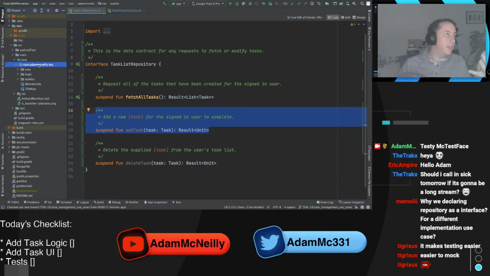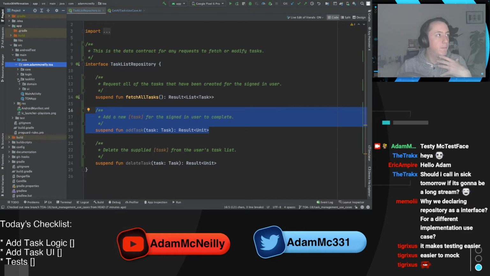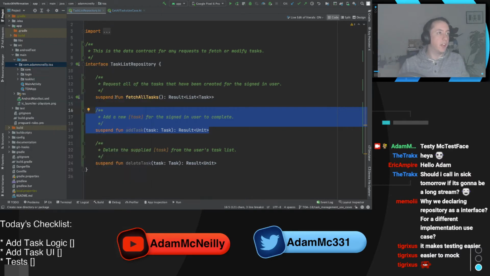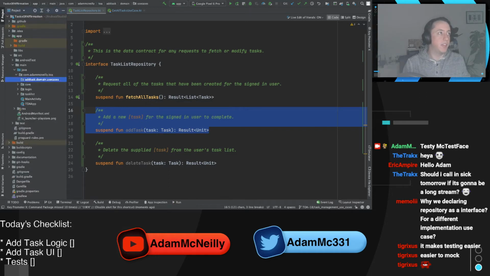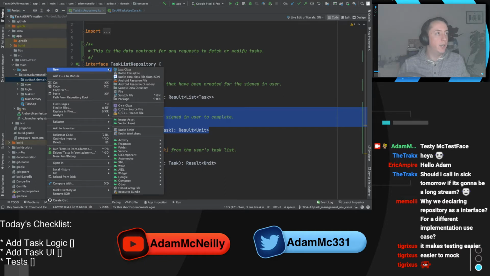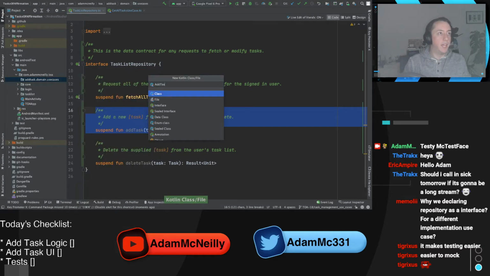Now, where should that live? I don't really want to put this again inside the task list folder. I think I might make a new directory where we could do add task, and then we'll throw in domain use cases. That's sort of our package structure convention from before. And then here we'll put in add task use case.